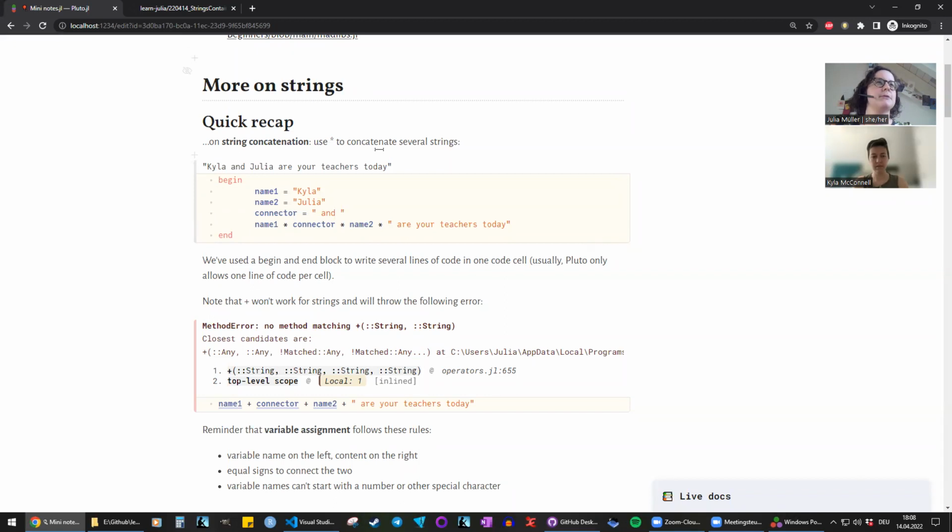And also to explain, if you're not very familiar with Pluto, or maybe to remind you, we have text here, right? So this is just explanation, all this text and so on. And then this is a code block. You can see that by the slightly different color. And Pluto only wants you to have one line of code in each code block. So if you want to have several lines, you need to do begin, then write your several lines of code, and then end. And that's why that's there. You'll see that come up a couple of times today.